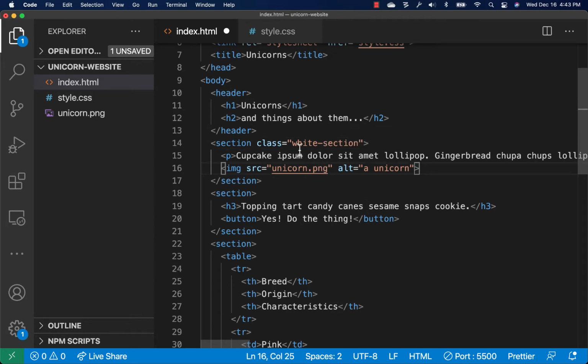Okay, so say, hey, this section here should have a white background. And while I'm at it, I also know that, okay, this first section has a white background. This section does not have a white background, but this third section does have a white background. So I can apply that same class to both of those.